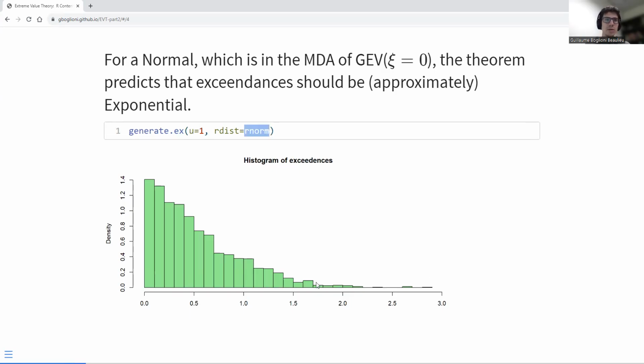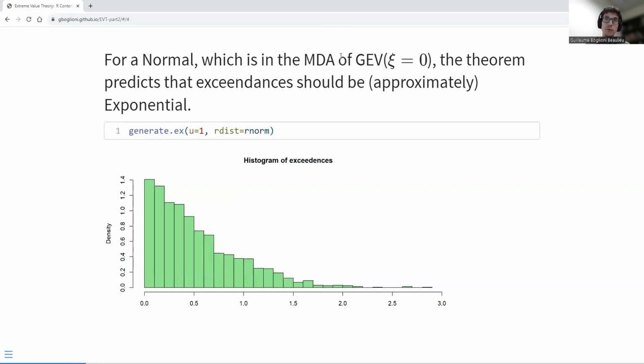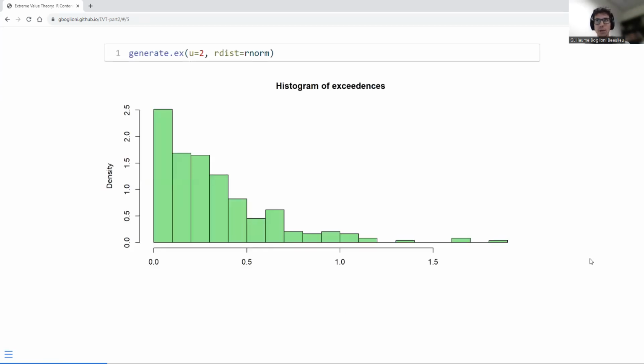The data maybe looks a bit like the shape of an exponential. If we increase the threshold, then it looks even more like an exponential. Sorry, I didn't put the theoretical true line. Maybe I should have, but it's just to give us a feeling of what we said: for distributions that are in the maximum domain of attraction of the Gumbel, the GEV with Xi equals 0, we also expect the exceedance data to follow roughly an exponential distribution, because the exponential is the special case of the GPD with Xi equals 0.